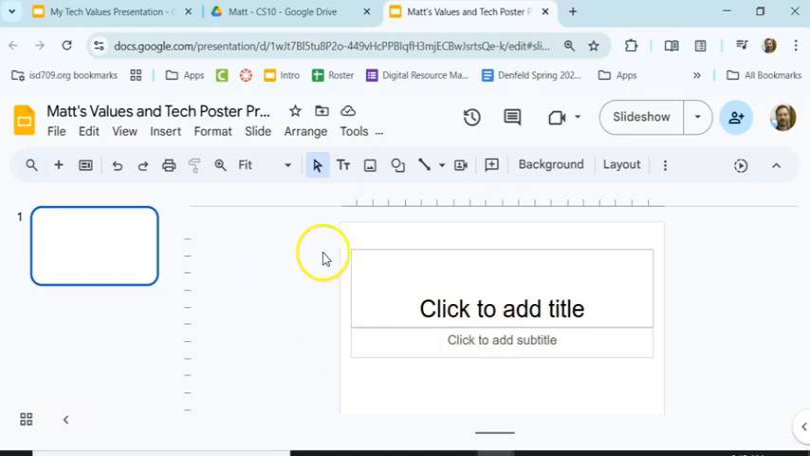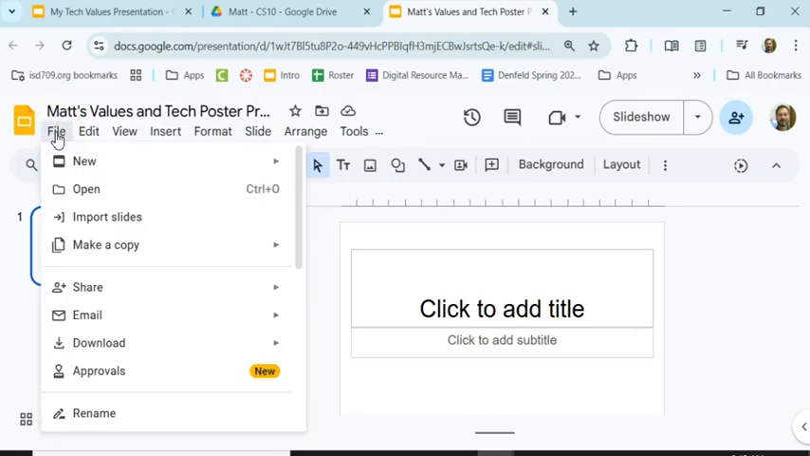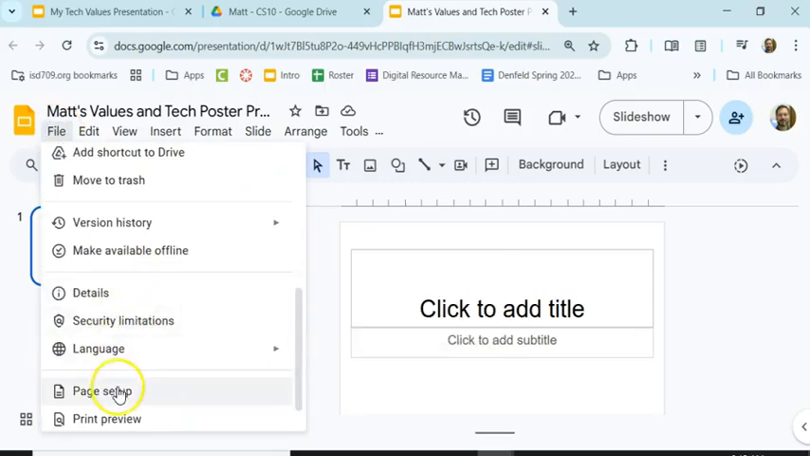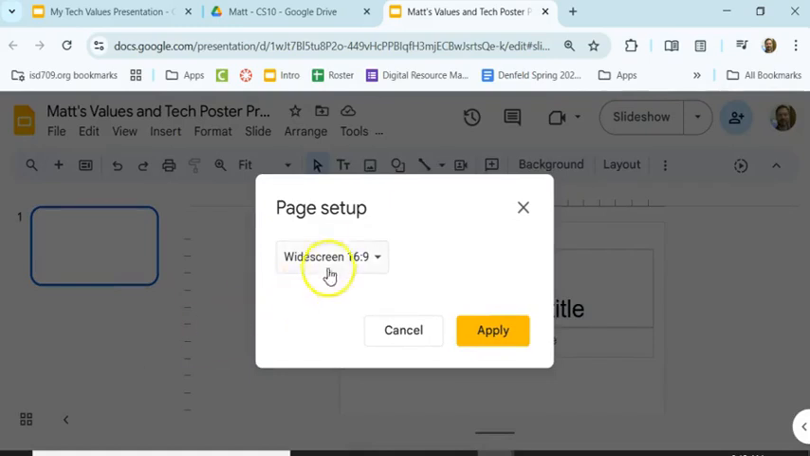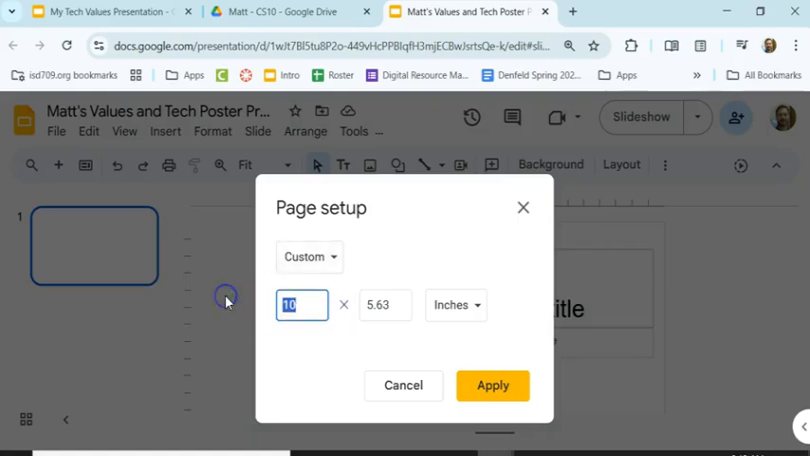The first thing, if you did this on paper, is we want to change the dimensions of your slides to 8.5 by 11. So I'm going to go to File, and then scroll down to Page Setup. By default, it's this widescreen. That's because it's for giving slides on the screen. But we're going to change this, so it's the width versus the height.